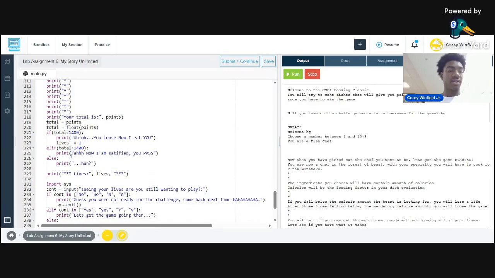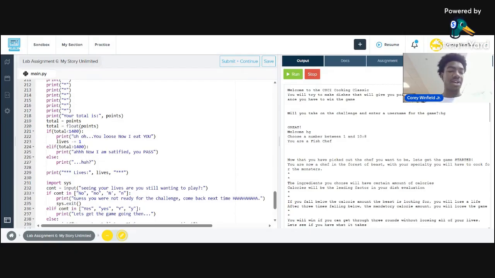And so we're given another if else statement. If the total is less than the calorie that the beast is looking for, they lose a life. If it's greater, then they get to carry on. And if it's not, then the beast is just confused. It's a little cute thing I was thinking of.